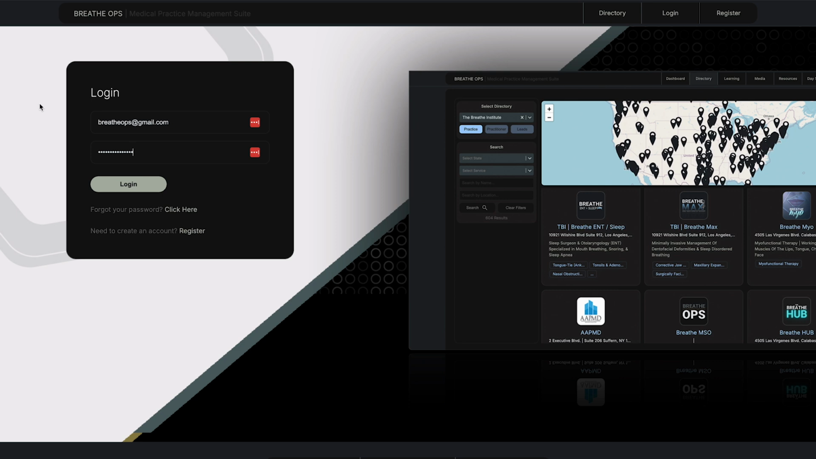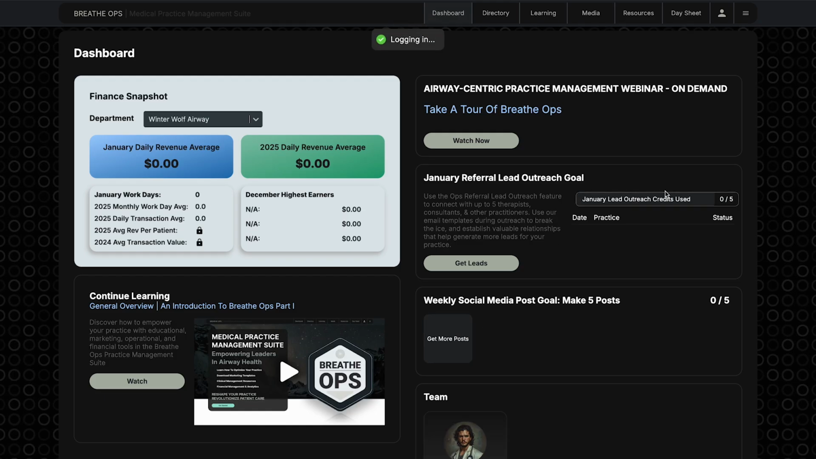First, go ahead and log into your practice account on the login page. Next, click on the menu icon in the top right-hand corner, then select Departments.